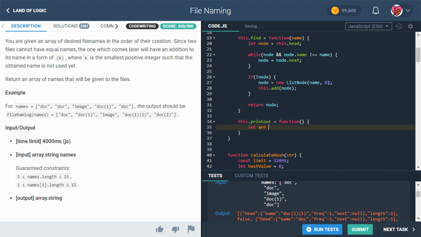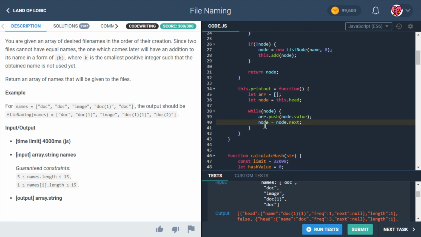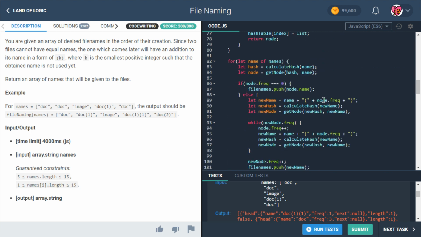Basically, it starts with an array, which is empty. We say let node be assigned the value of this.head. We're starting at the head, and we want to say while node, basically array.push(node.value), and node is assigned the value of node.next. So we're moving on to the next node, and then eventually we won't have anything left, so we'll just return the array. So does that still work?